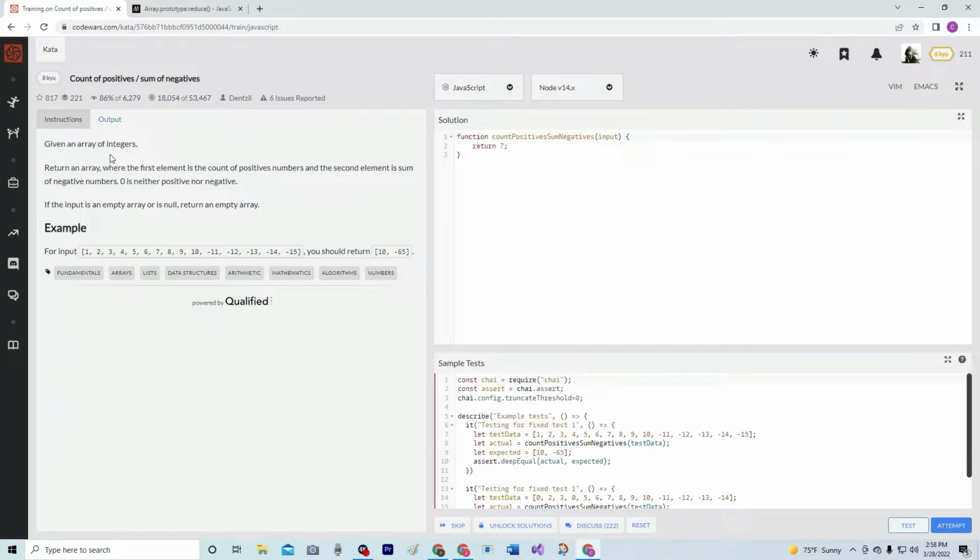Given an array of integers, return an array where the first element is the count of positive numbers and the second element is the sum of negative numbers. 0 is neither positive nor negative. If the input is an empty array or is null, return an empty array.